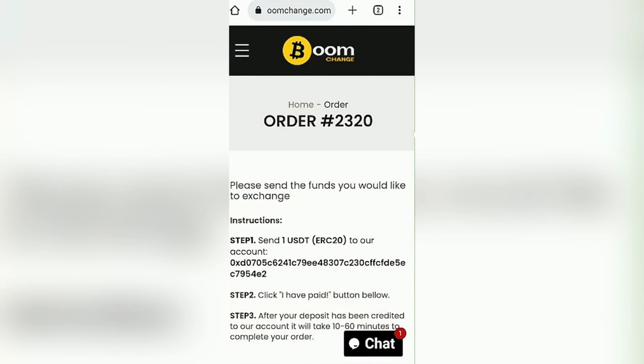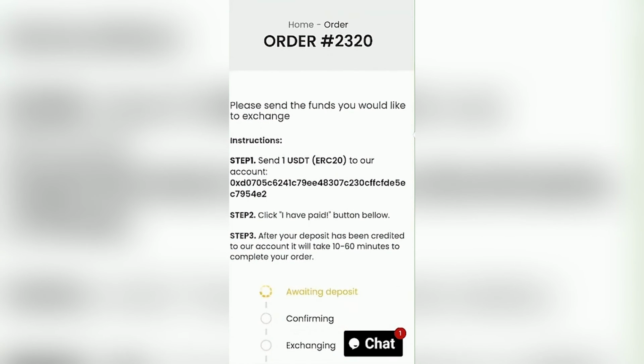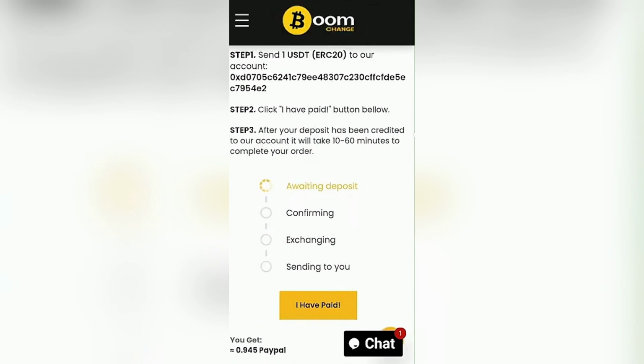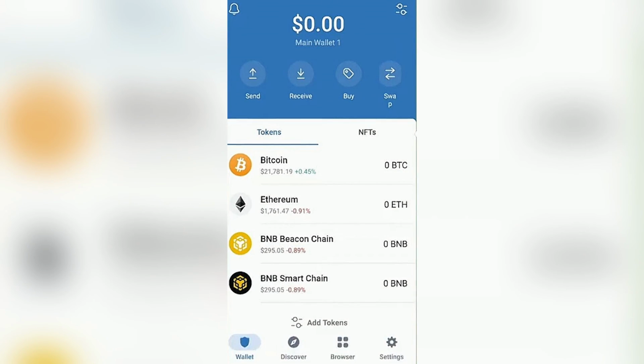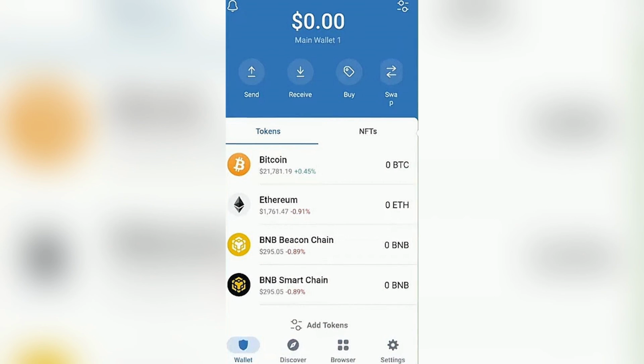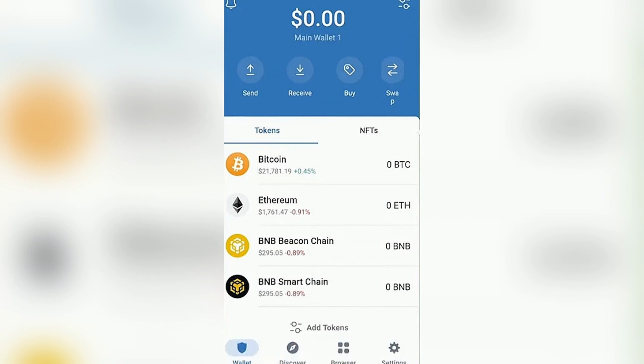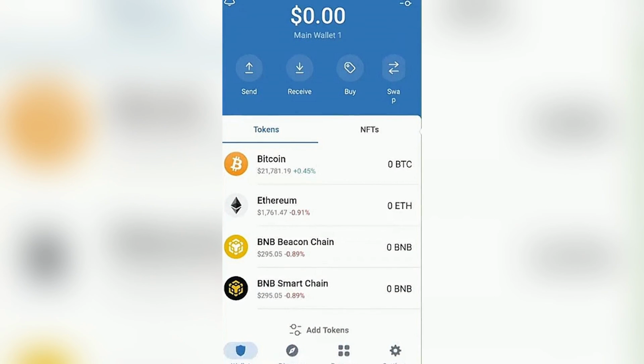From here, you can see that there is an order number right at the top, and you'll now have to click on I have paid, which is just below this page. And once you're done, you will see your deposit has been credited to the account, and you will be able to find it within your PayPal account. Now, this will take 10 minutes to 60 minutes to actually process. So at this point, you should be patient and your funds will be in your account.